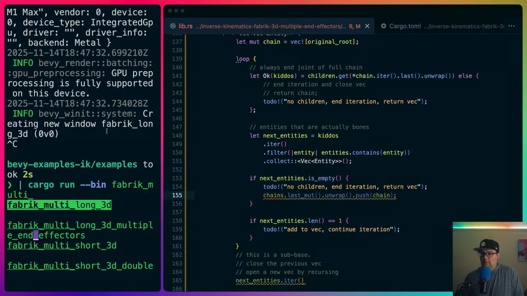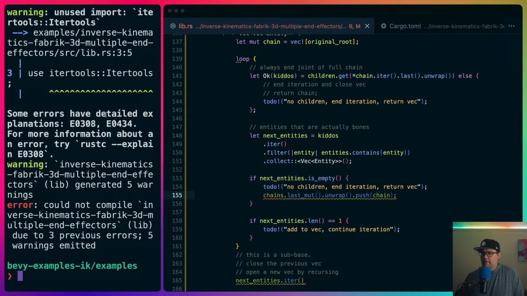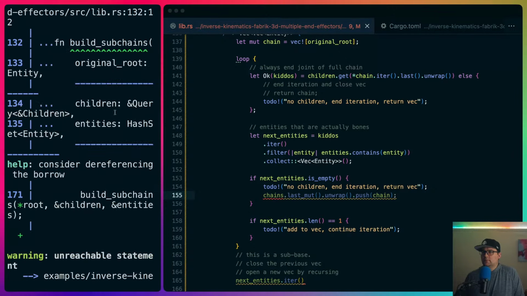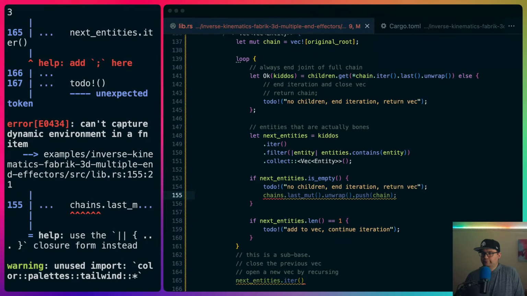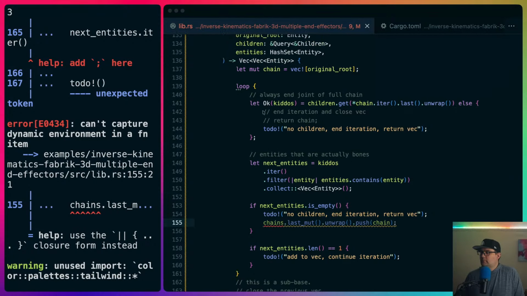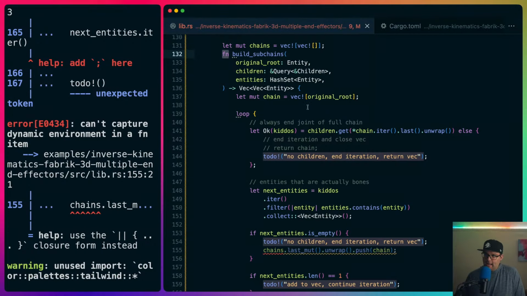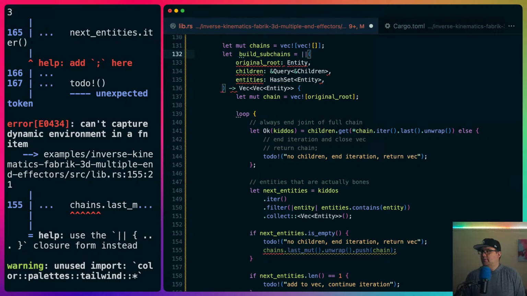FABRIK, multiple end effectors, missing semicolon somewhere. Oh, right, because I made this an fn and it can't capture if it's an fn. So let build subchains equal this closure instead. And then we'll let it infer.